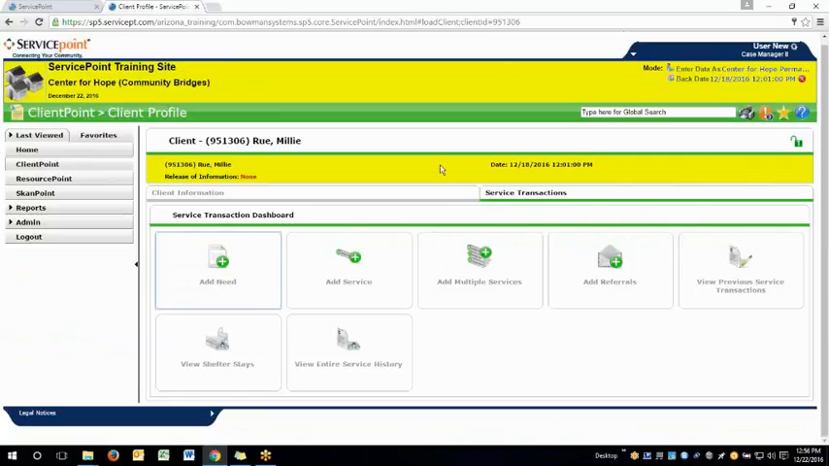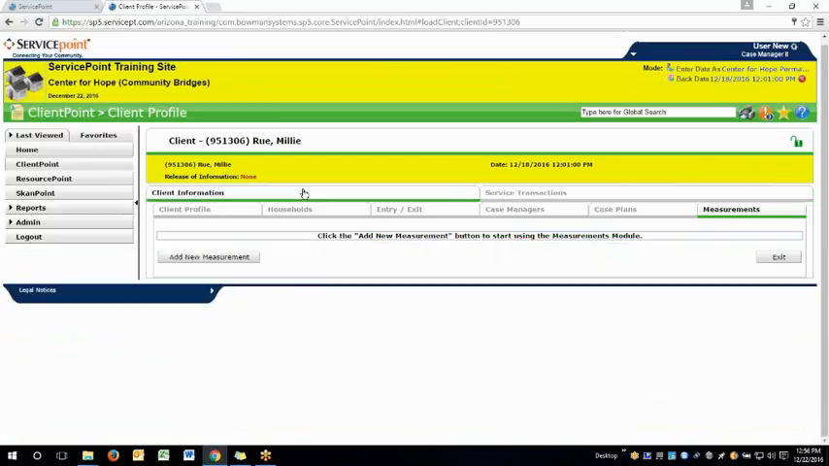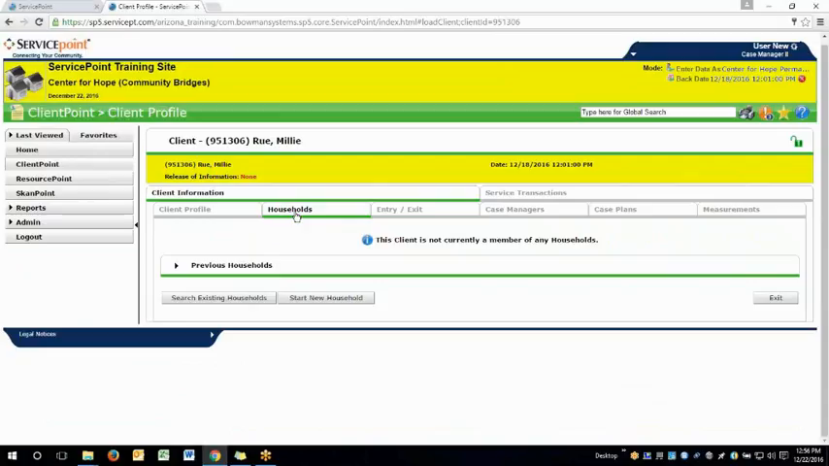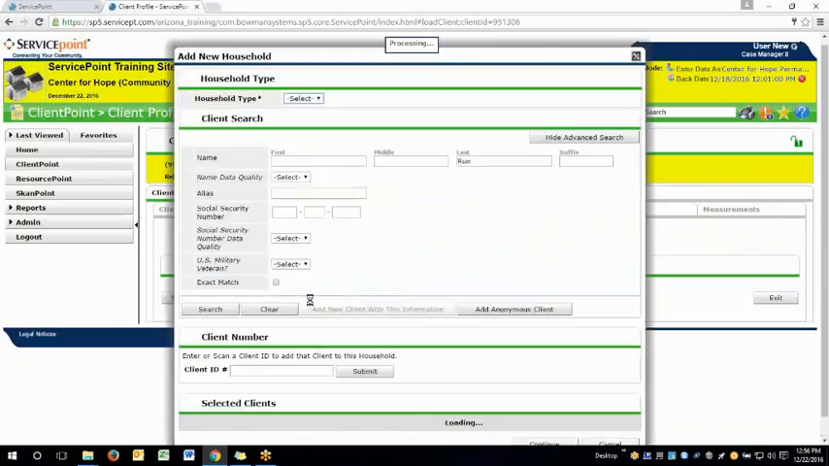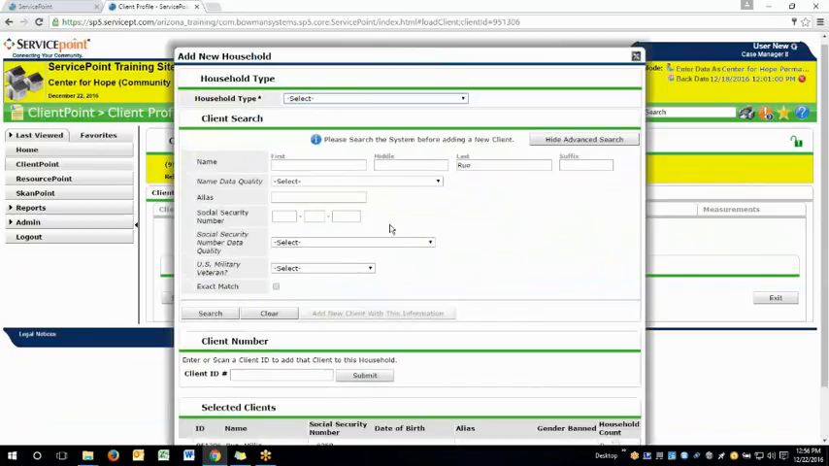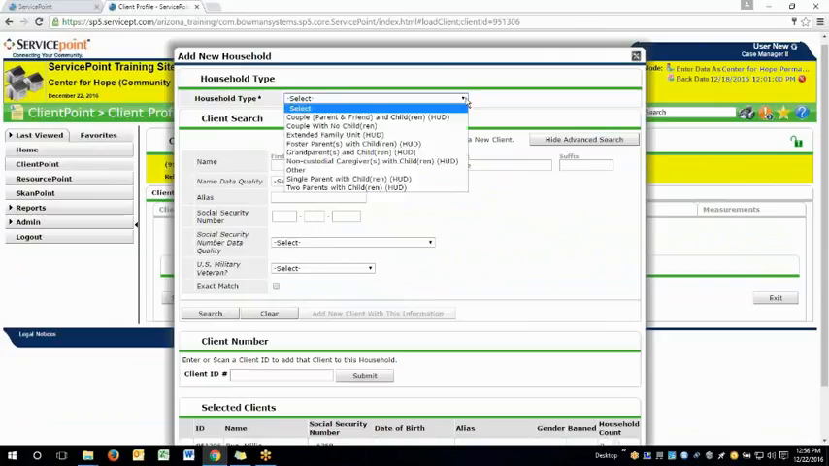I will now go back to the client information to the left of Service Transactions and click on my Households tab. Before creating an entry into my project, I have to create a household. Since my head of household does not have an established household, I will click the Start New Household button, choose the household type from the drop-down list.